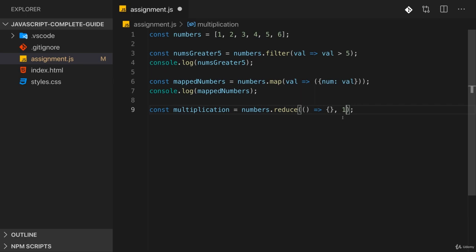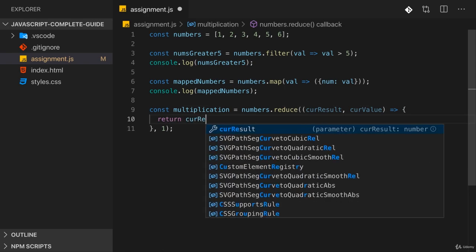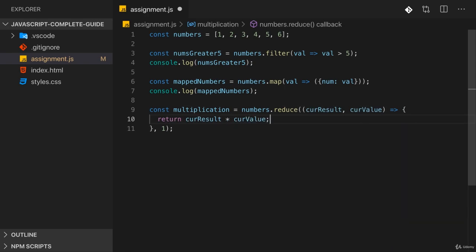For multiplication we need to start with 1, because if we would start with 0, we certainly get 0 as an end result. Then here I get the current result and the current value. You can name this however you want, but this basically is the ongoing result across that entire reduce lifespan. This here is the concrete value in the array we're now looking at. This function is executed for every element in the array, and this then is the value of the array value for every iteration. So here I then want to return cur result times cur value, and this will then over time give us the total multiplication of all numbers.